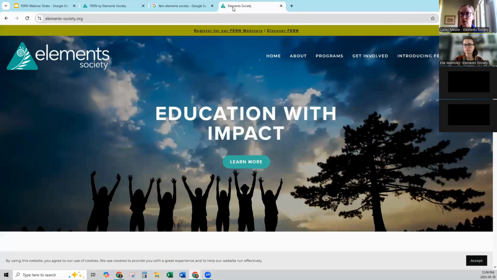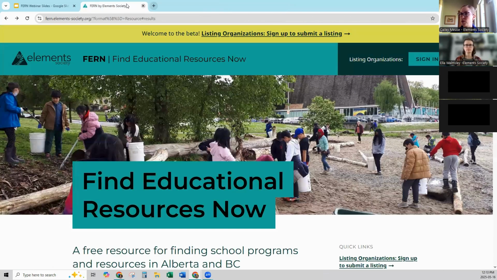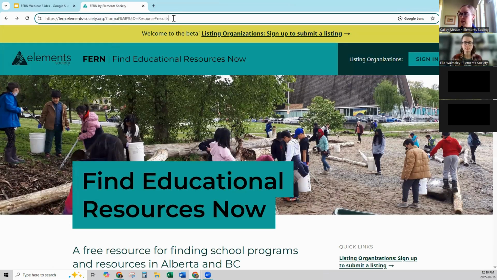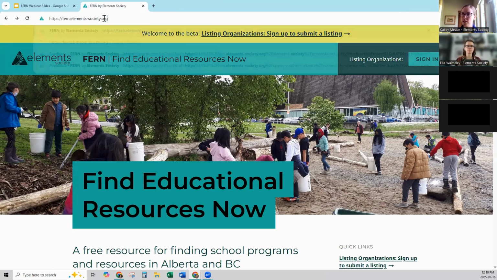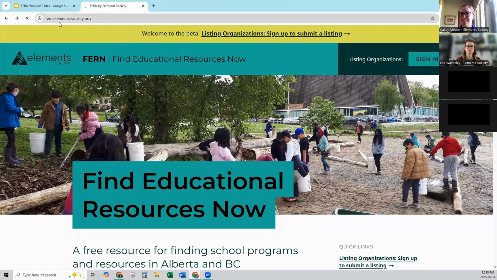And the other quick way to go about it is through our website. So Element Society, right at the very top here in this yellow bar, it'll say Discover FERN, so you can click there. Or we also have a tab over here that says Introducing FERN. So either of those methods will get you to our website, which looks like this. And so it's just fern.elementssociety.org.